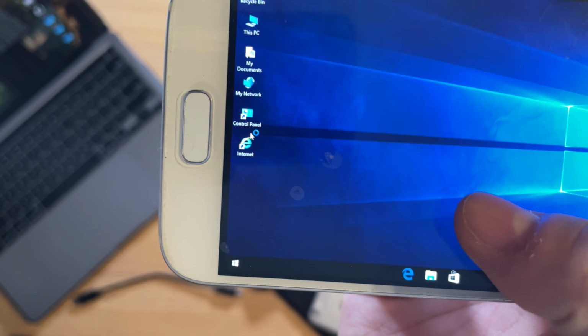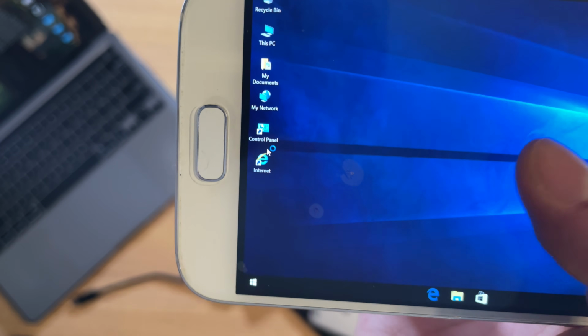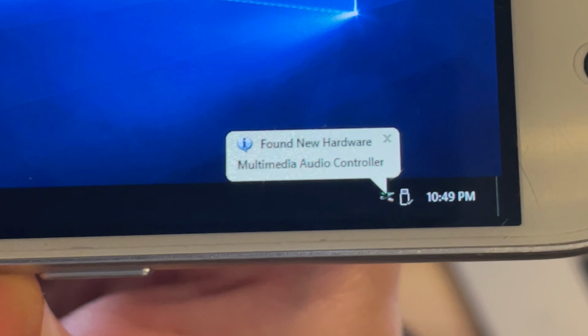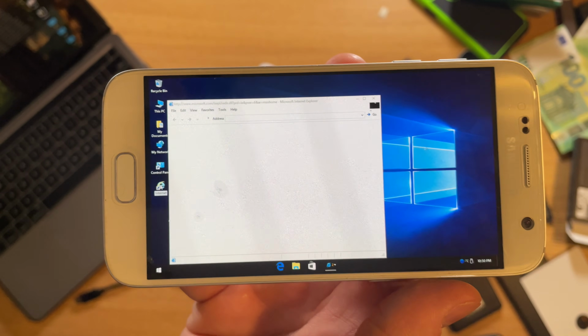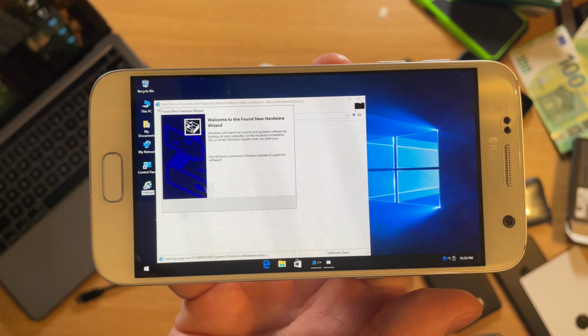Yeah, I have no idea what Internet Explorer is doing on Windows 10, but I guess we can try that. So just move the mouse around, just double tap. Oh, there you go. Oh, and it says that we have access to multimedia auto controller. And yep, here we have Internet Explorer, but yeah, I don't think it's gonna work.